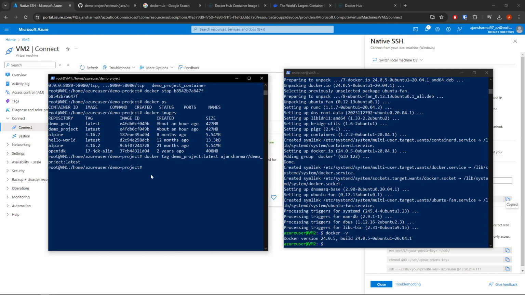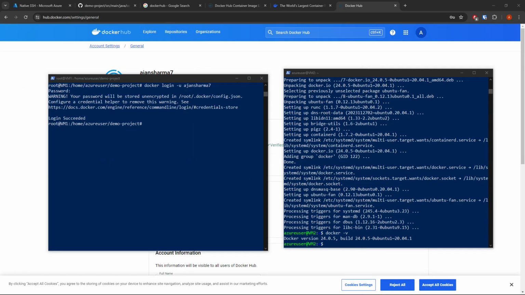So for logging in, we can use the command docker login -u and the username Sharma7. It will ask for password. So let me enter the password for this. Okay, so after entering our password, it says login succeeded.